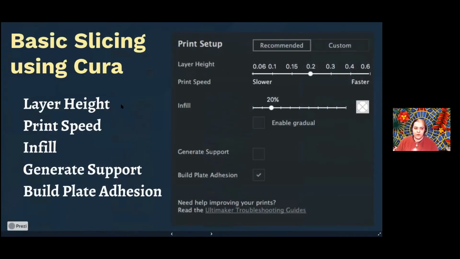When you start using Cura, it has this basic menu. You've got your layer height, and actually the same slider for layer height is your print speed. So it gives you that visualization of, okay, you can keep going with layer height, but it's going to go slower or faster. Then you can change your infill, and generate supports has a check mark here where you can turn it off and on. And then build plate adhesion. I don't recommend this in this mode.